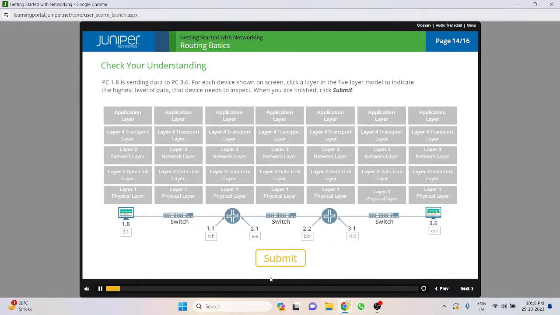Here's a chance to test your knowledge. As you saw in this section, different devices need access to different layers of data in the 5-layer model in order to send data to its destination. In the simplified network diagram on screen, let's assume PC 1.8 is sending data to PC 3.6. To get there, the data passes through various devices. For each device shown on screen, click a layer in the 5-layer model to indicate the highest level of data that device needs to inspect. When you are finished, click Submit.